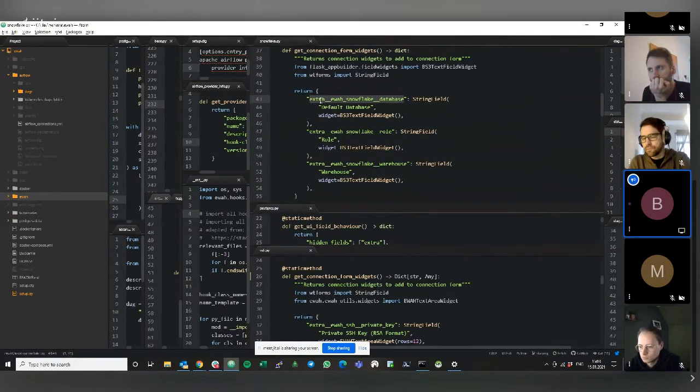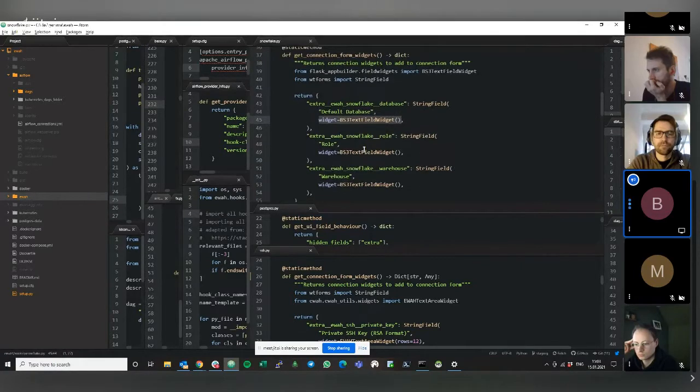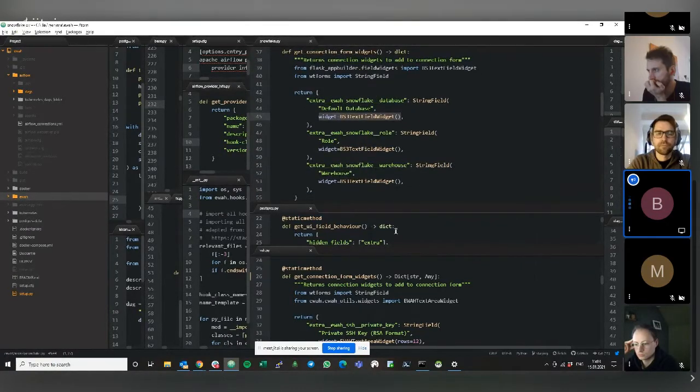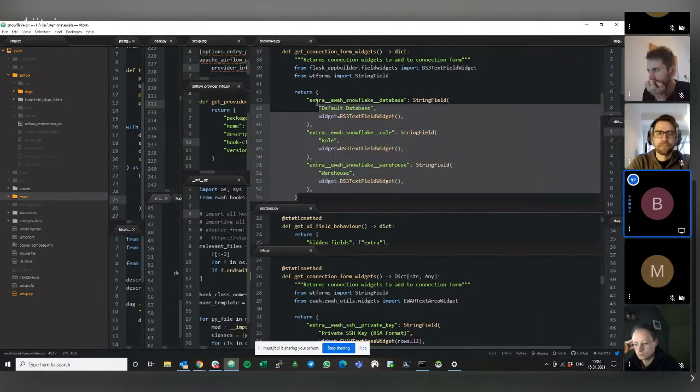So this is the name of the field. It has to have this naming convention. So extra double underscore, then your connection type name, double underscore, and then the name of the field. This is the field in the UI, and then you can tell it what widget to take. Any Flask widget works here. So integer widgets or password widgets or that kind of stuff. And under the hood, when you save stuff here, it will be saved in the extra. So in the metadata database, it will override the extra with a dictionary containing the values for these fields.